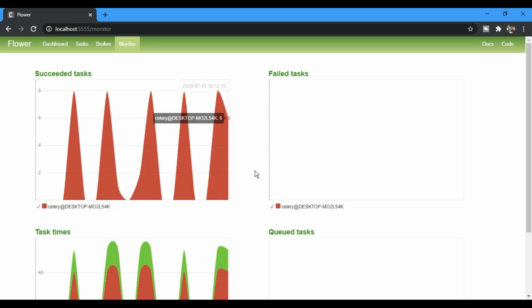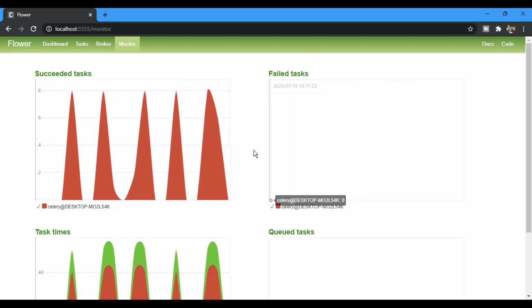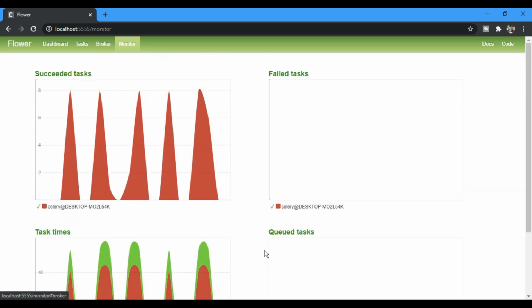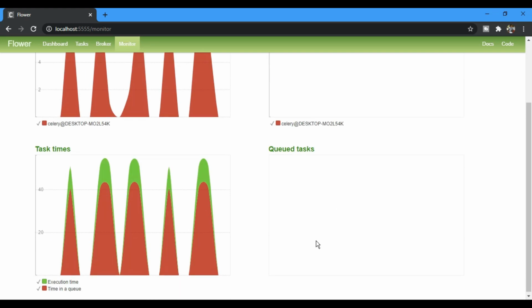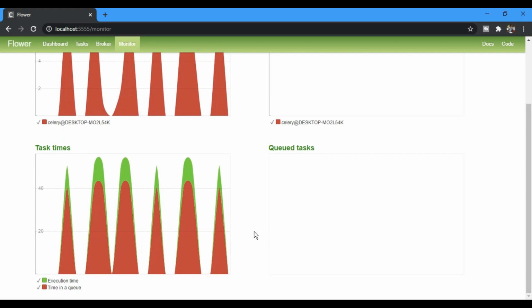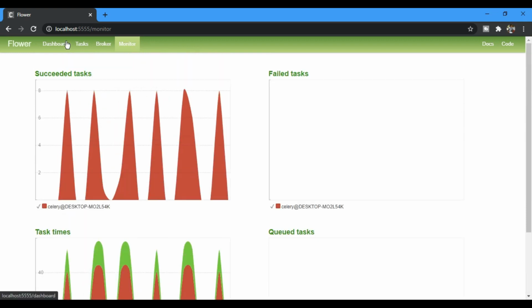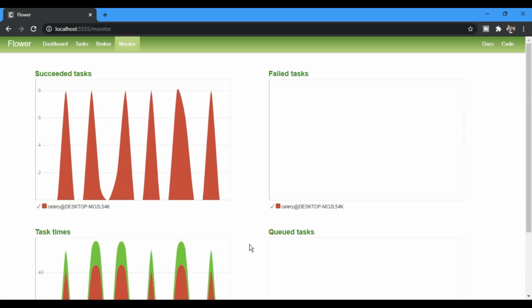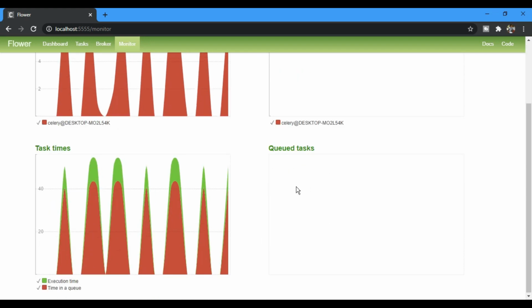Right now no task is failing, so the failed task chart is completely blank. The queued task I'm not seeing, and I cannot explain it because we are not getting any information in this queued task.